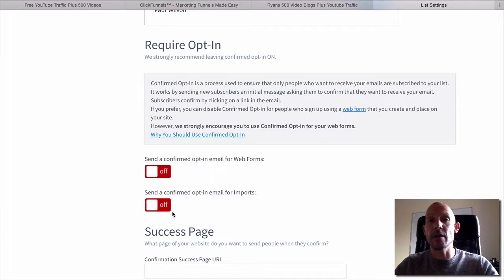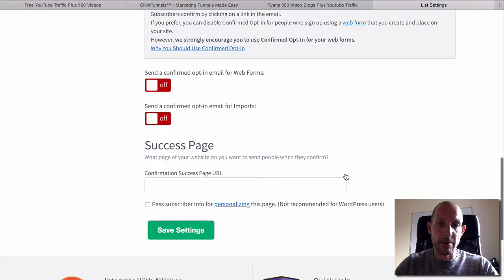So disable that. Otherwise, when people input their name and email address, it will actually send them an email saying, are you sure you want to subscribe to this list? Click this link. And you're going to lose a whole bunch of people potentially because they can't be bothered. They don't see the email in time. It gets lost for whatever reason. So turn all that off. Make sure you click the save at the bottom of the page.